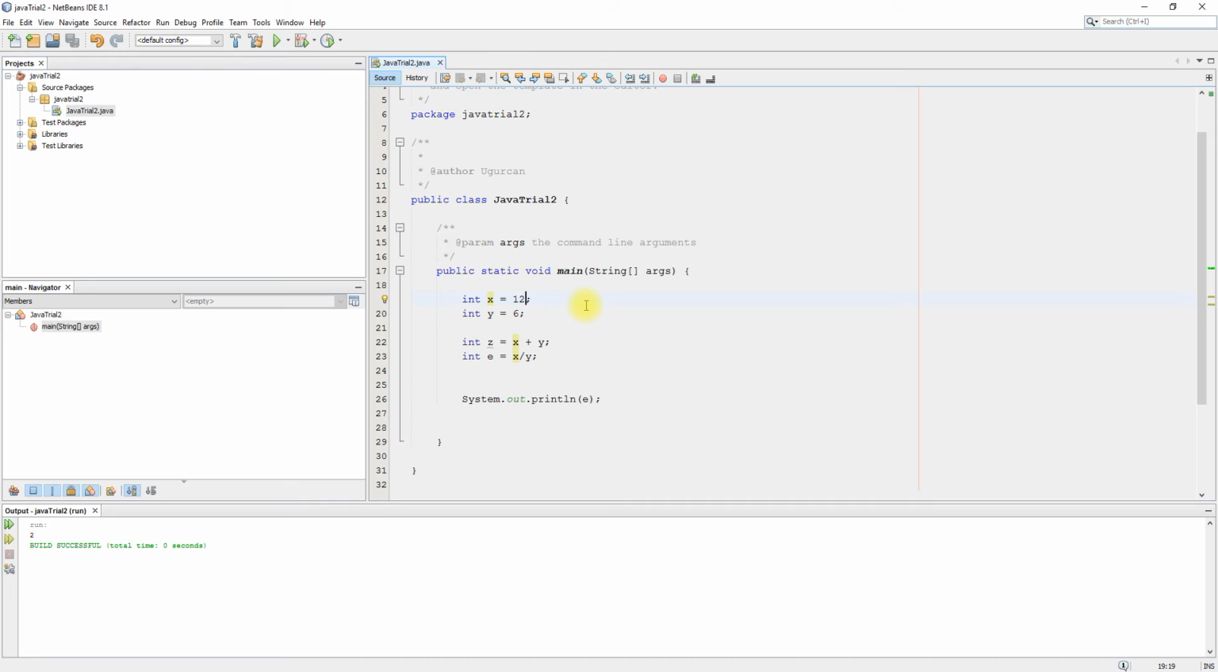I can mention another type called double, with which you can define decimal numbers. For example, let's call it double, and double 2, and let's say x is 5.6 and for example y is 2, and I'm erasing the rest for clarity.